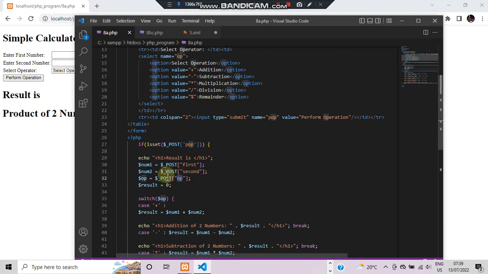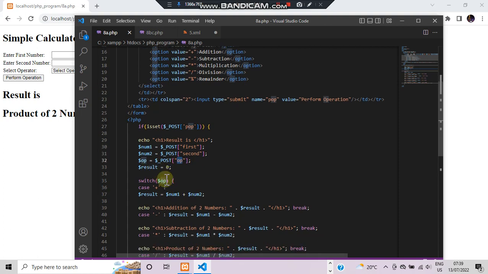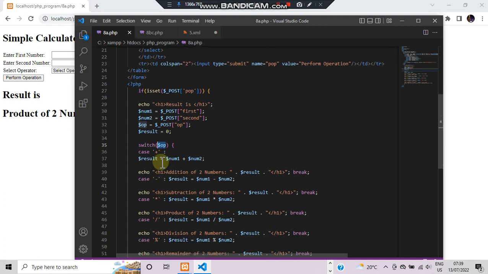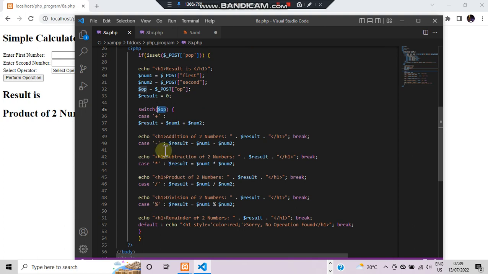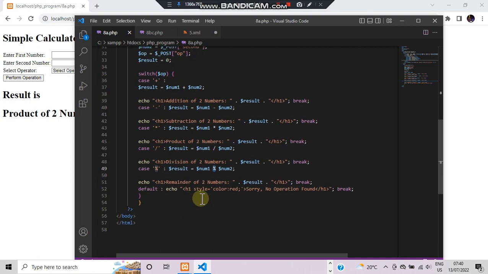The result will be initialized as 0, and then we'll switch on the op, and op can be either plus, minus, into, divide or remainder. Based on that, it will echo the respective thing and display the result. The result will be calculated as num1 plus num2, num1 minus num2, num1 into num2, num1 divided by num2, and num1 modulus num2, and finally it will display no operation found in case none of the operations was selected. So that's all there is in the 8A program.